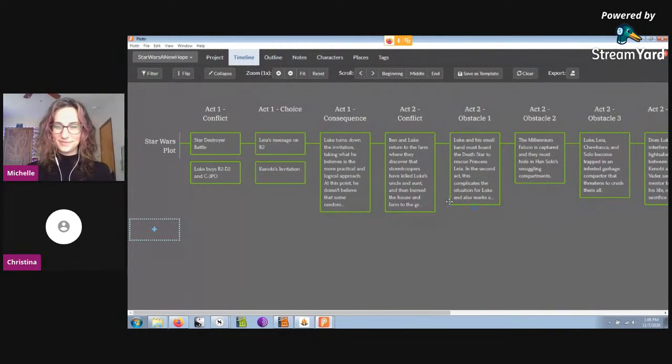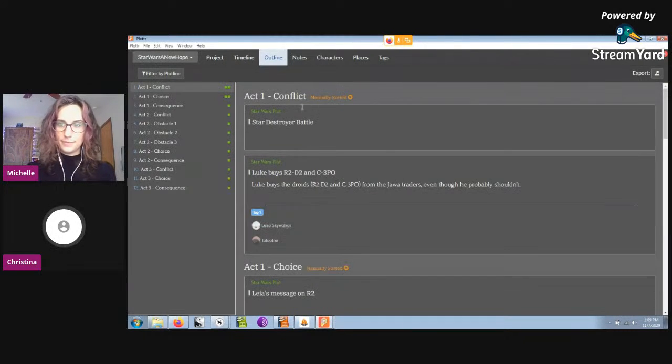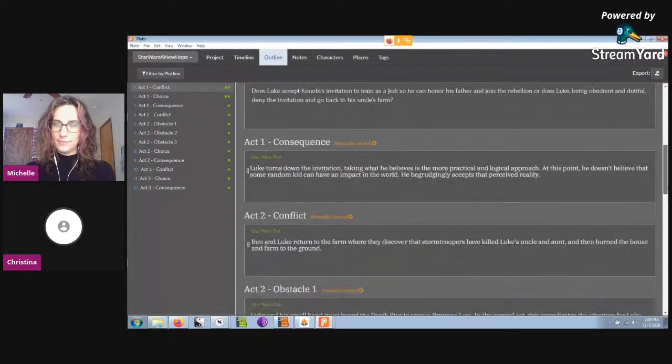Exactly. So this one, I've showed you the cards. It has an outline mode that throws it into an outline. So you can edit it in the outline instead of on the cards if you want.